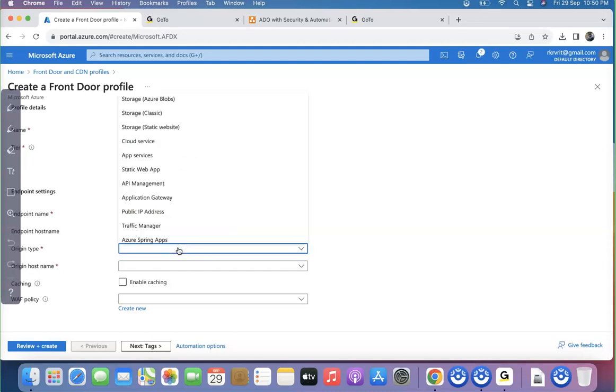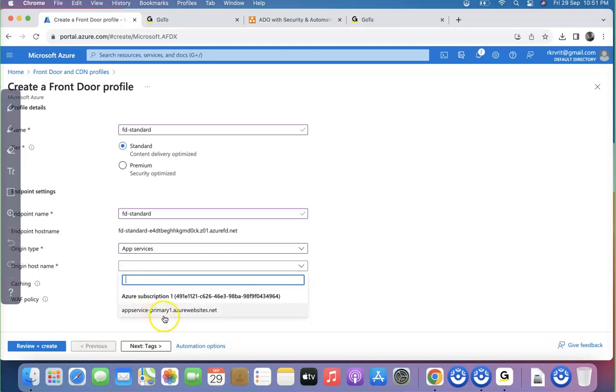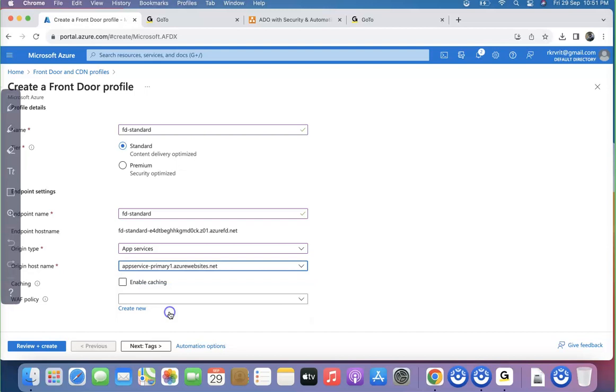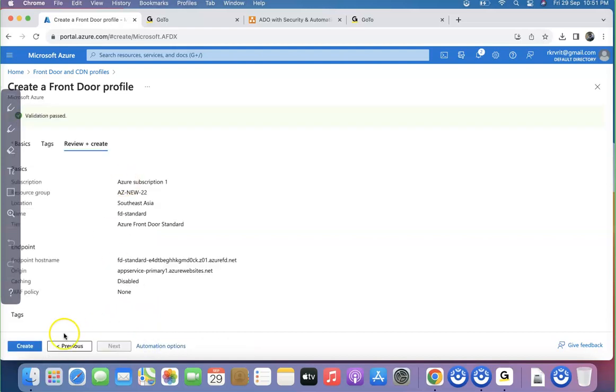Don't worry about that. Go for the origin type. What is your backend model? My backend model is an app service. Please go there and select the app service, team. There is an app service. Please select this app service. There is a host name. See, this one will be ready. That's the point exactly I stressed. Please make sure the backend is ready, team. Click on this one. No need of caching and WAF; later we will see. Go for the tags and go for the review and create. Finally, click on create, team.